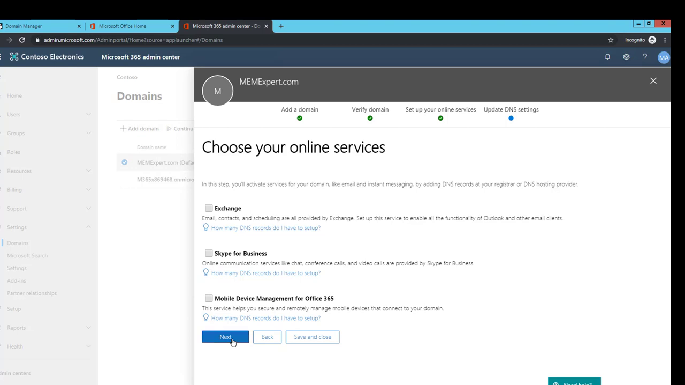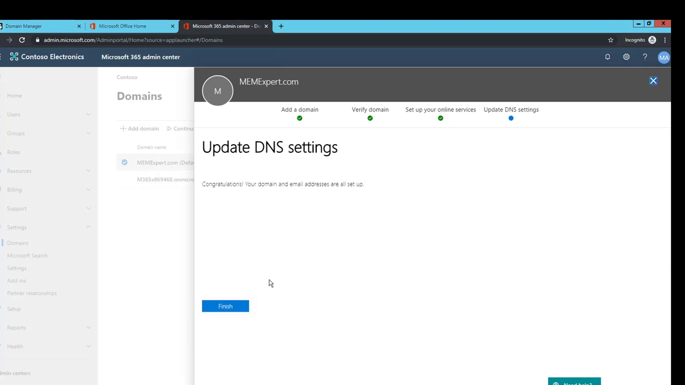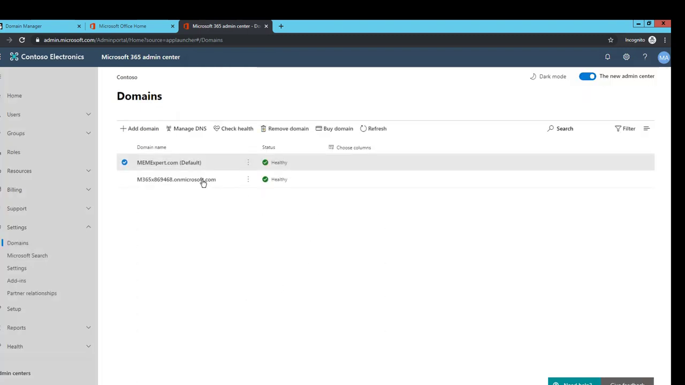Click next. You can also add the... oops, so there it is. Congratulations, you have the domain email address set up. I'm going to click finish. Yep, so now it is healthy.